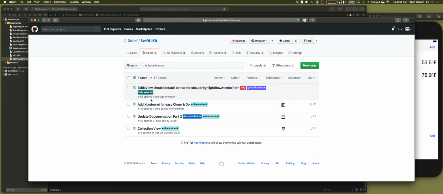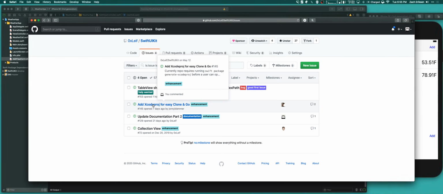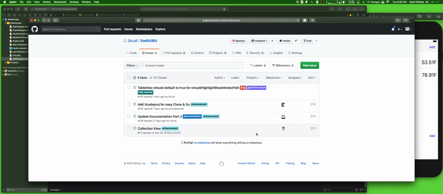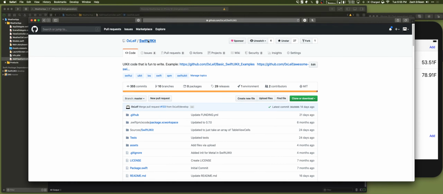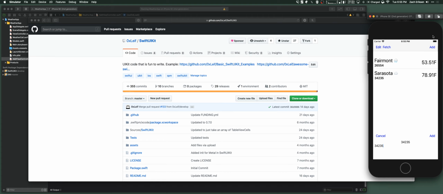I have an issue put by a developer asking for an easy clone and go using the Xcode project. We're still talking about the benefits of that, so we'll see. But then, yeah, documentation and collection view. There's not much going in. I've added quite a bit. It's really being added as needed. But the stream and working on some apps have definitely helped. But I'd love other people's opinion of SwiftUIKit and writing in it. Really appreciate that. But that's all I have.